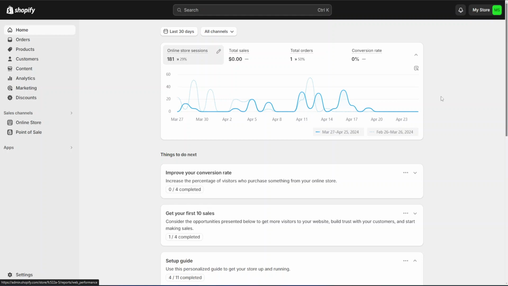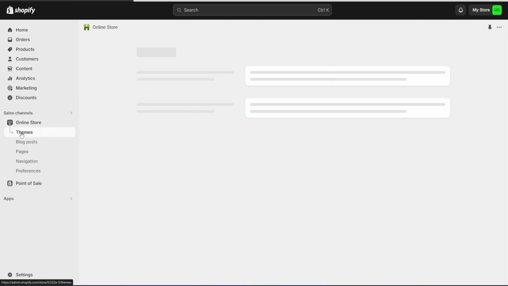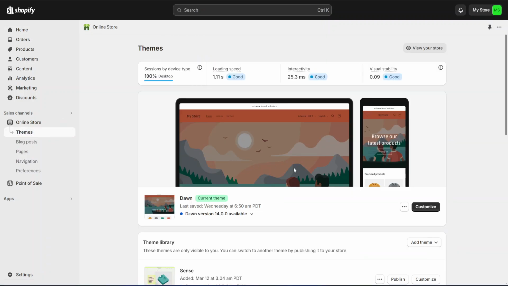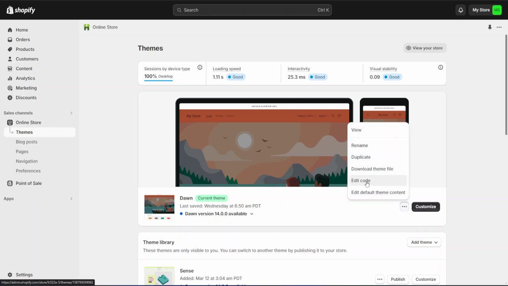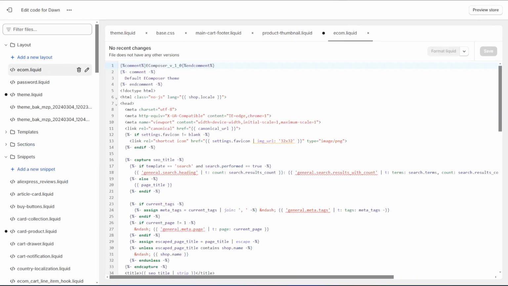How to fix canonical issues in Shopify. To do this, we have to go to our online store located here on the left hand side, and from here make sure you're in themes. And now we want to go right next to this customize button. There are these three dots. You want to click on these. You're gonna go ahead and click edit code, and it should take you to this page.